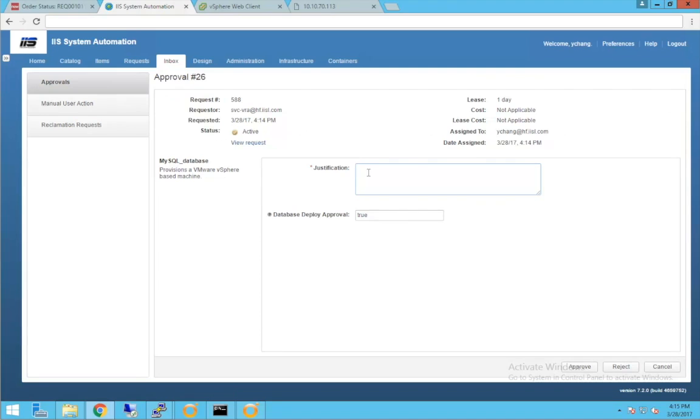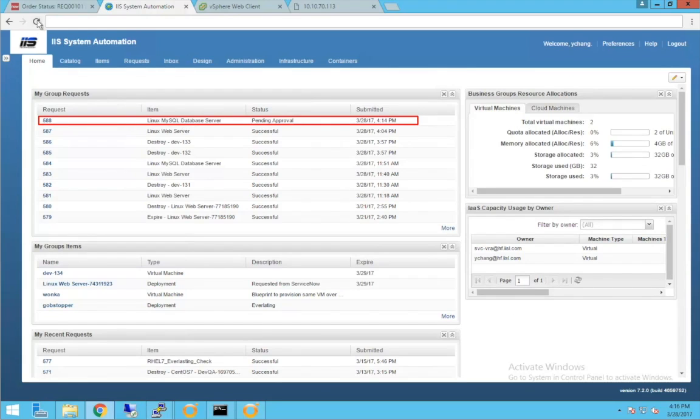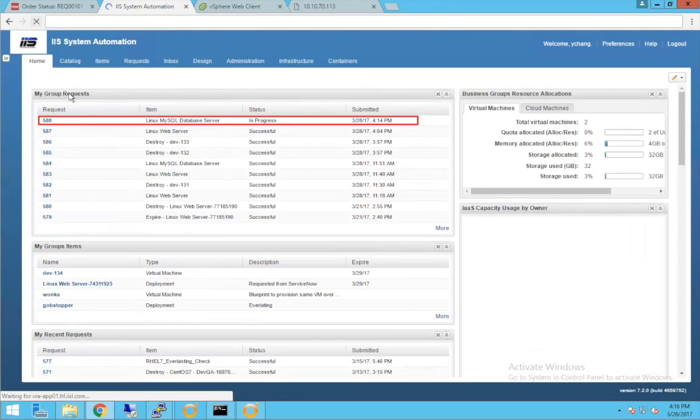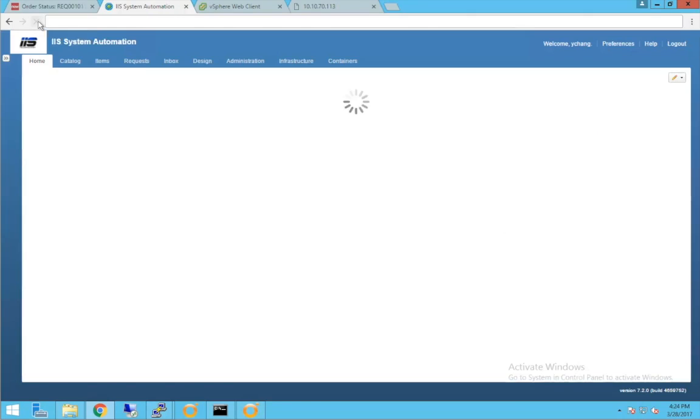For this demo purpose, we will go ahead and approve this request for Eileen within the VRA client. Now, going back to the VRA homepage, we can see the request is approved with the in progress status. After a few minutes, the MySQL server is successfully deployed.